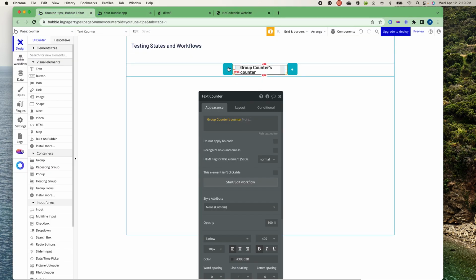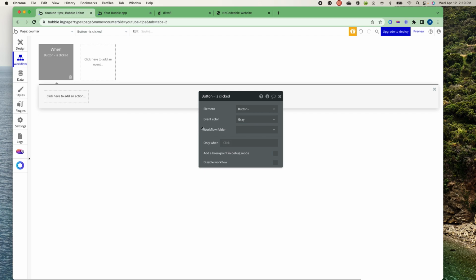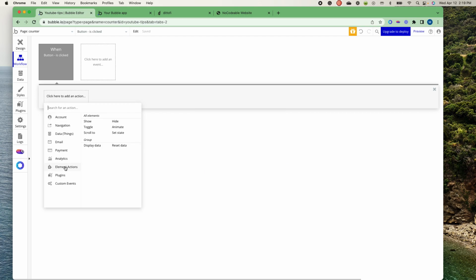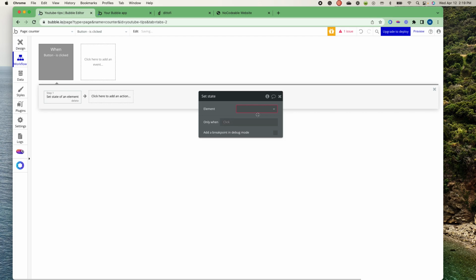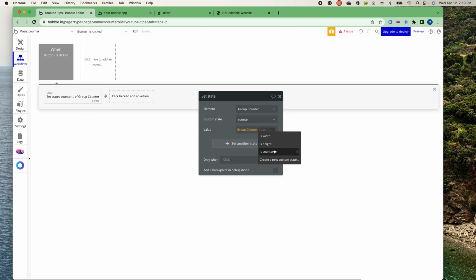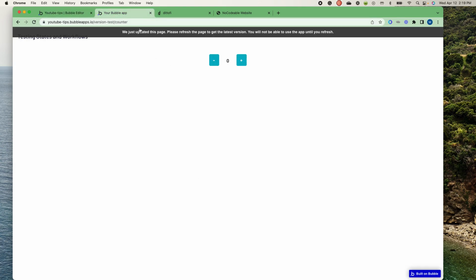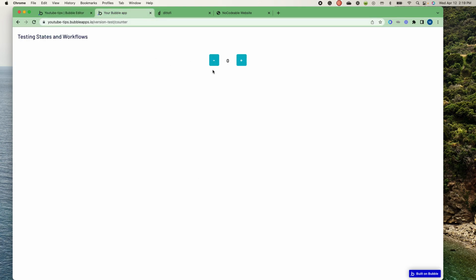So the first thing I'm going to work on is the decrement feature, or decreasing by 1. So I'm going to click on this button. I'm going to start edit a workflow. And for this workflow action, I want to go to element actions, and I want to set a state. And it's going to be for the group counter state. And the value I want this to be is group counter minus 1, right? And so now if I go in and I refresh the Bubble page and I decrement, everything should be good.